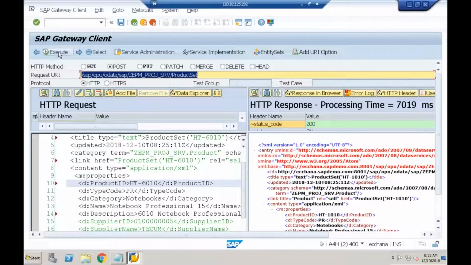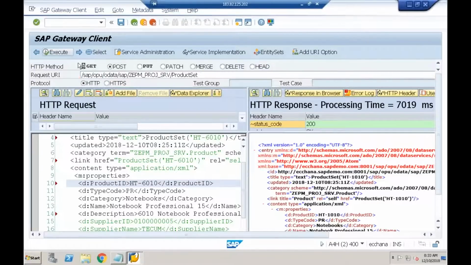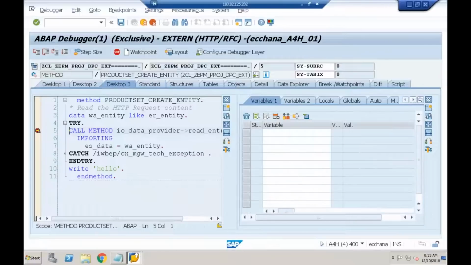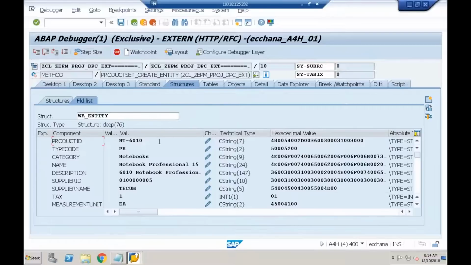I will click on execute. It has to stop there. Good. It is stopping in my method create entity. Now what is my interest is the data I passed, whether the data is received successfully or not. So if you see W entity, I'll press F6. Yeah, I might have got the data. Let me check the content of this W underscore entity. Good. What is that? HTFN 6010.